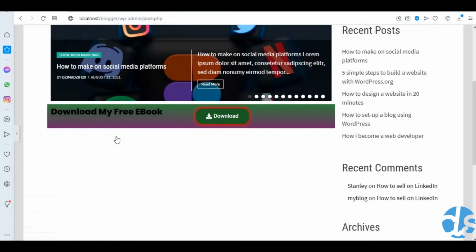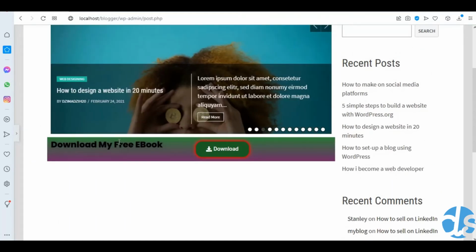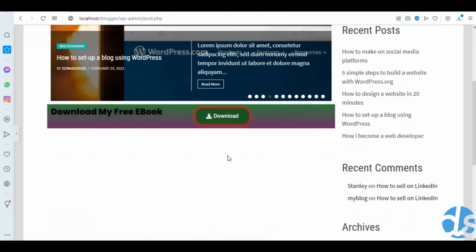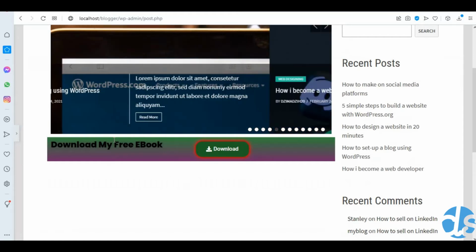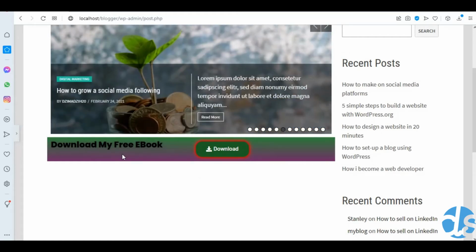So this is how our call to action is looking. But feel free to change everything to look exactly the way you want it to look.